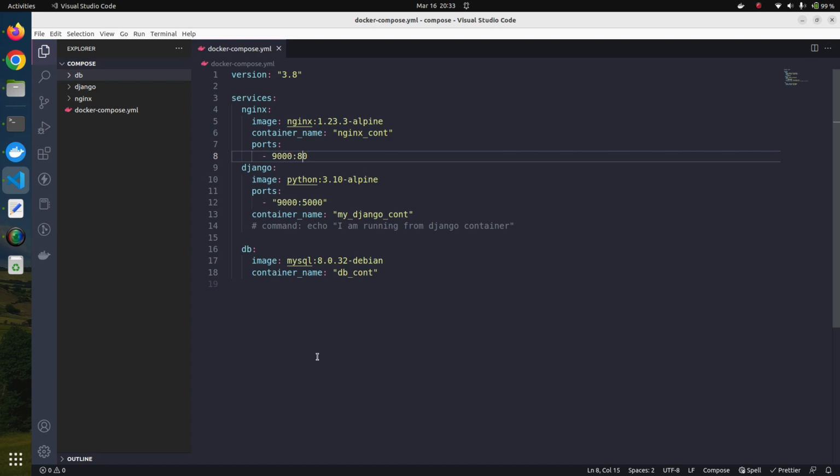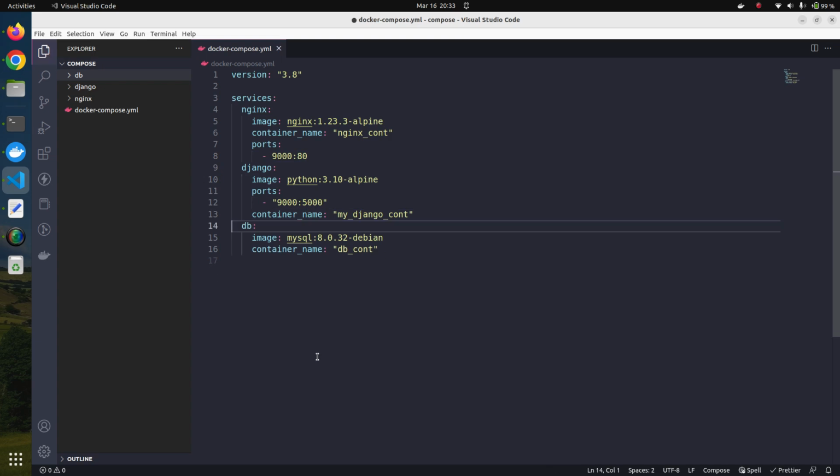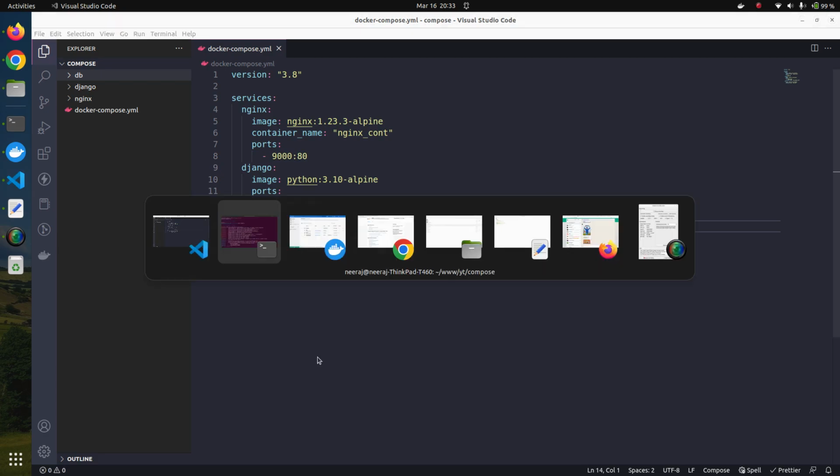So this way, every request from localhost port 9000, if you type it in the browser, we will see that in action, no worries. That would be going through our container, right? It looks to be fine to me. So let's save it out, and let's try to rebuild it.